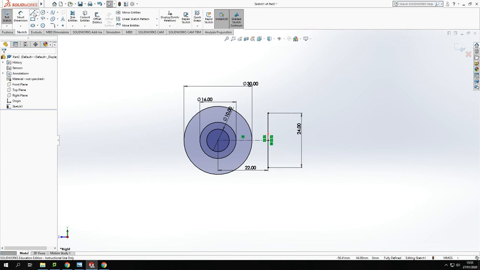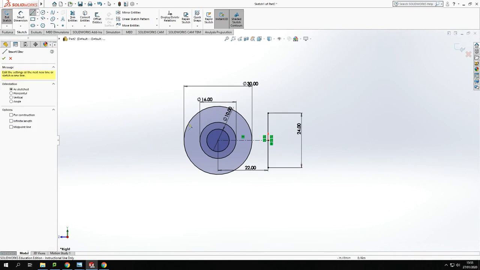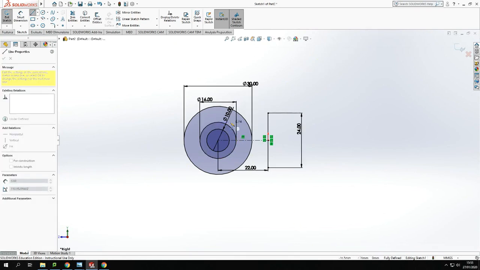Now once I've got that, I'm going to get a line, and I'm going to make it tangential to this point here. So hover over it, like so. And we should now get a line that stays tangential. So all I've done there is I've hovered over it, I've clicked it, and I should get a line that stays tangential, like so. And I should be able to do the same again.